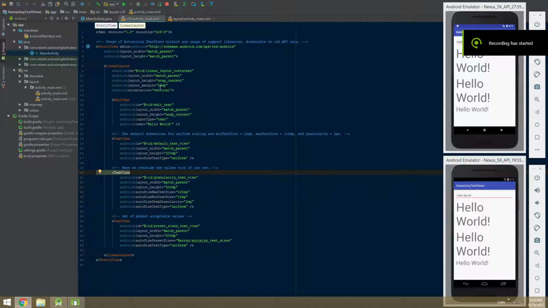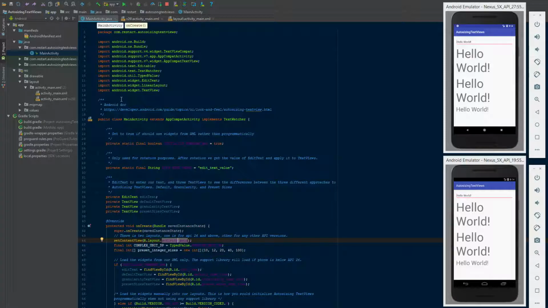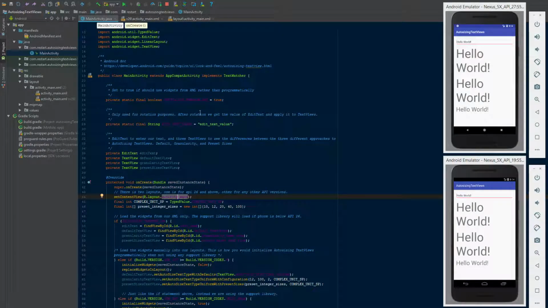Okay, so we're gonna look into how to create auto-sizing text views on Android. And we're gonna be doing this in 4 different ways. We're gonna be using the support library, and we're not gonna be using the support library. And in both of these cases, we're gonna either use Java or create them through XML. So there's gonna be 4 different ways of doing this.